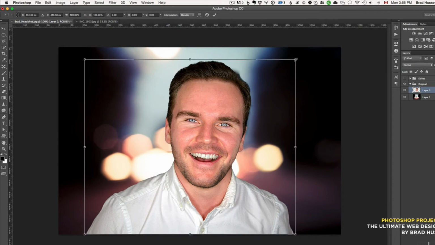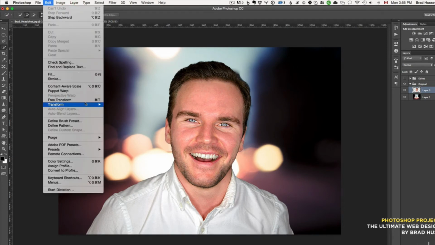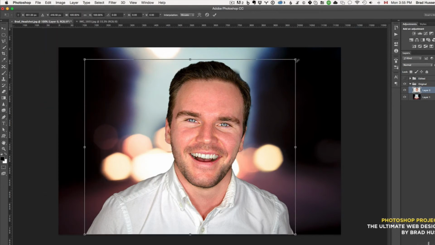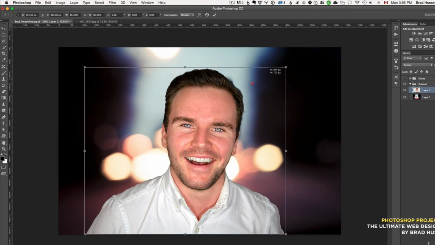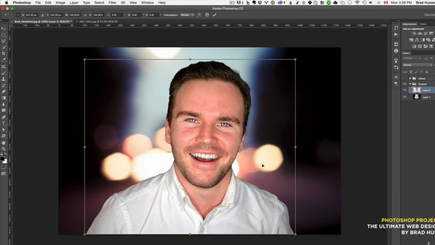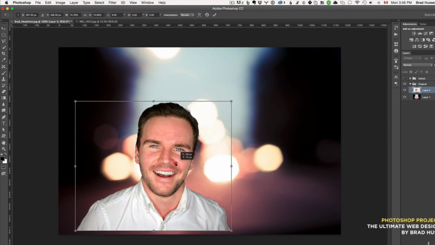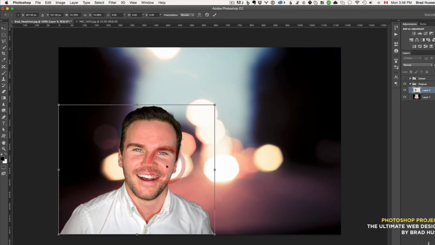I'm going to resize me using the free transform tool, which is up here: Edit, Free Transform, or Command T. I'm going to hold shift so I maintain the ratio, because otherwise I'd just be doing something like this. Hold shift and size that image down. Let's move me over here with the move tool. Hit return or click the check mark.